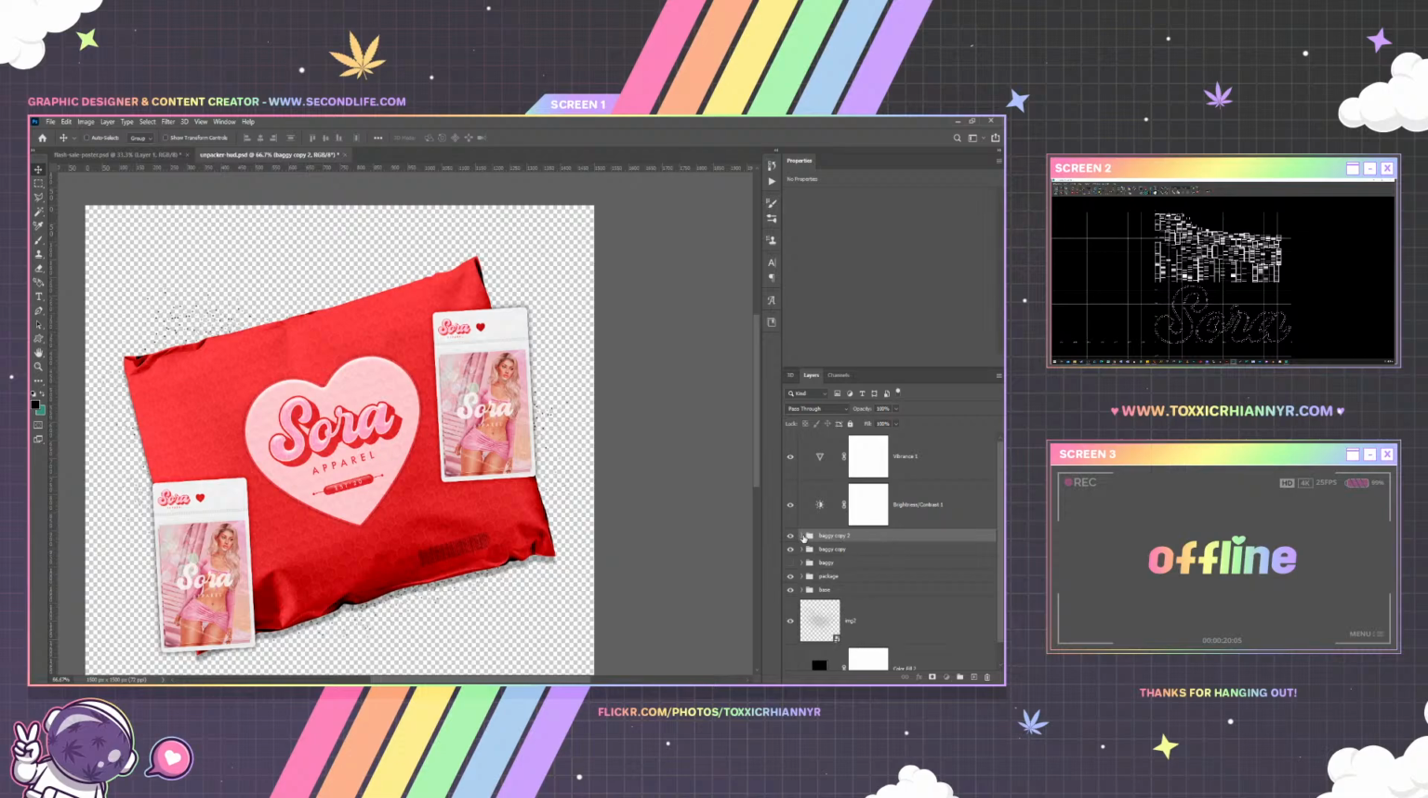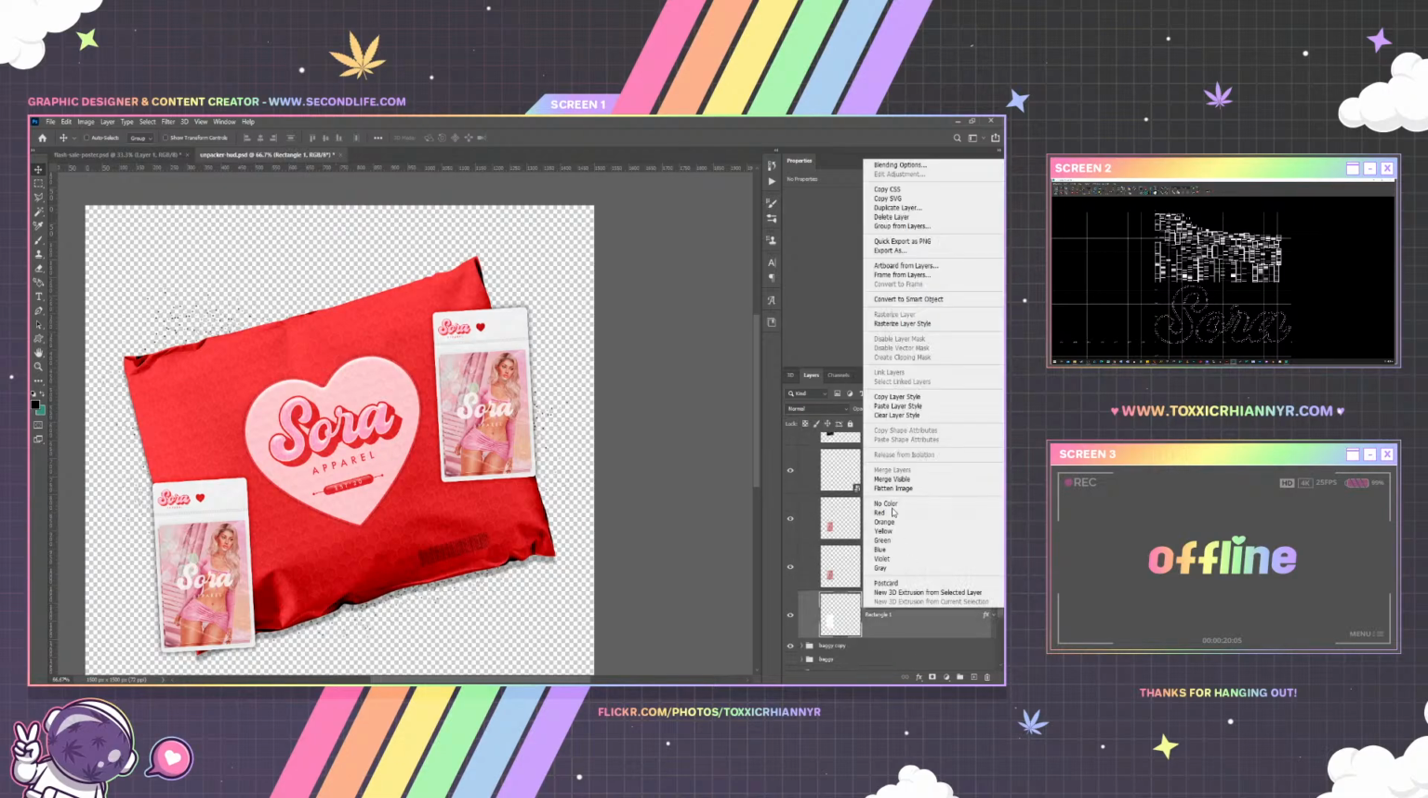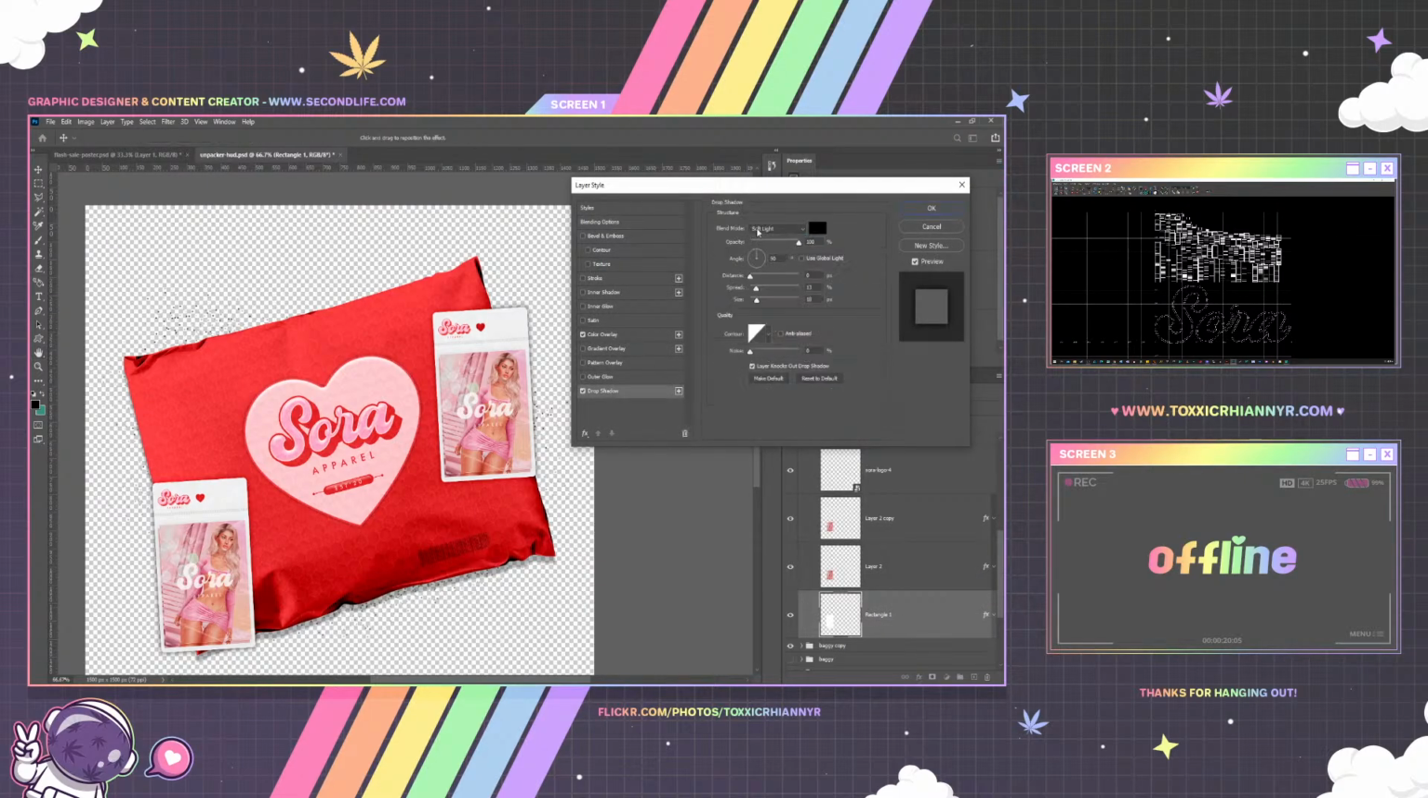Also, this is set to an overlay instead of multiply for the shadow, so you can't, yeah, it's set to soft light, that's not gonna work.